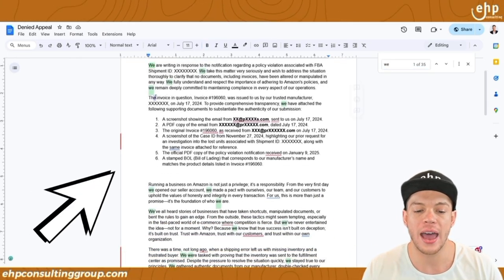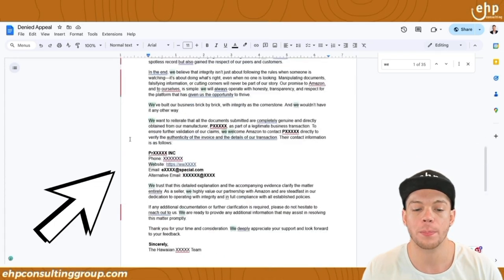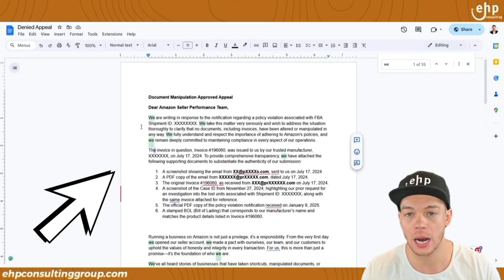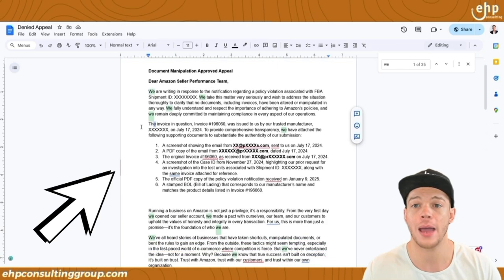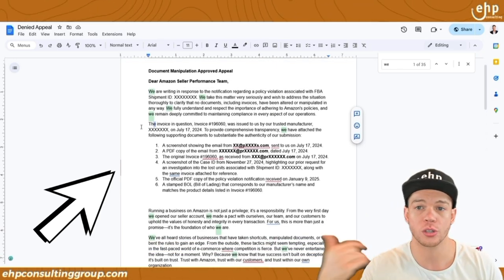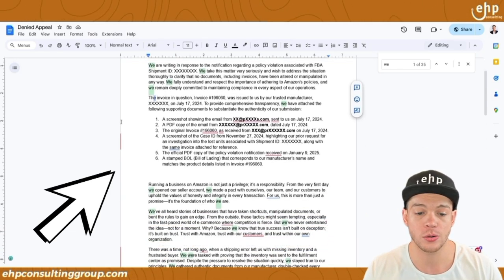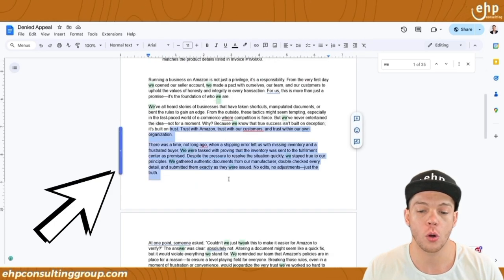Then you want to stick to the facts. You don't want it to be too long. This appeal is too long. Nobody's going to take time to read the whole appeal, right? Unless you're paying Amazon extra fees to read the appeal, which you're not. You can't do that. So nobody's going to read this whole appeal.